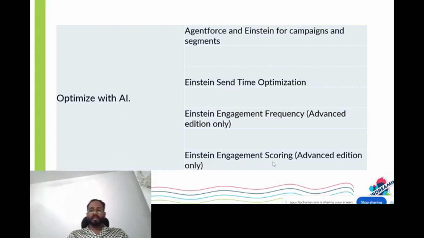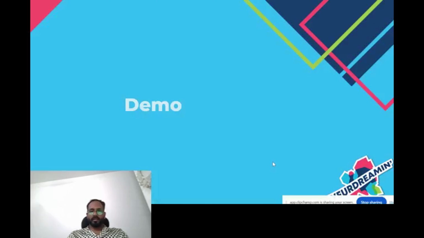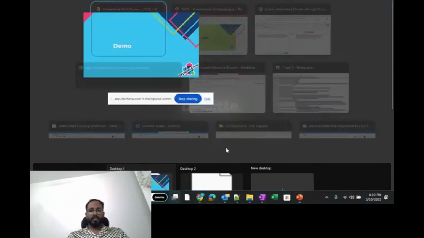The last two features, Einstein Engagement Frequency and Einstein Engagement Scoring, are on the Advanced edition only. They are not part of the Growth edition. Now let's move to the demo part.